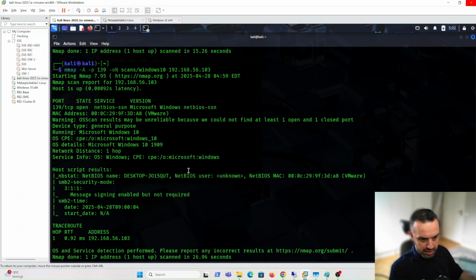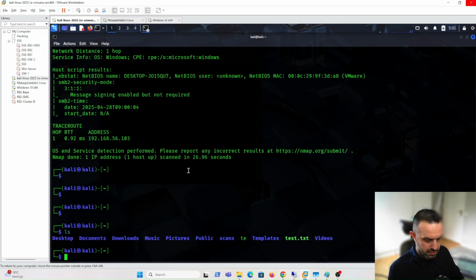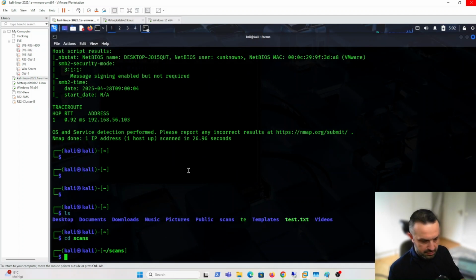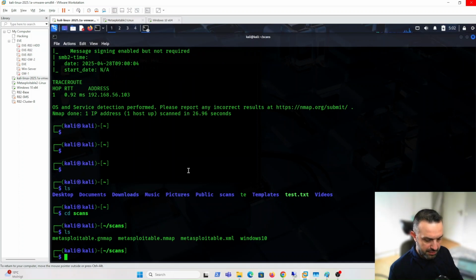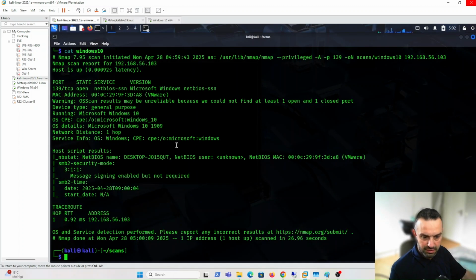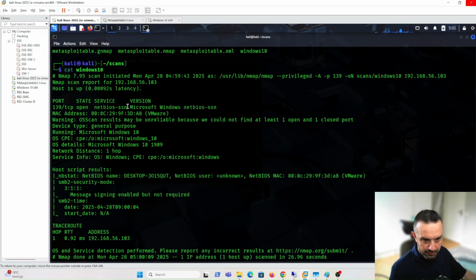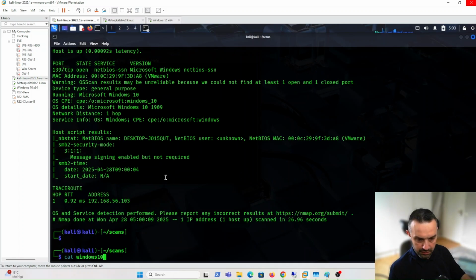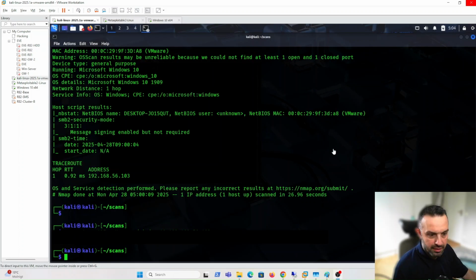So let's check. cd scans, ls there. You can use cat to read this file. Like this, paste, cat, and copy, paste. So we can see the result saved here. So we did the scan against this port here, 139.